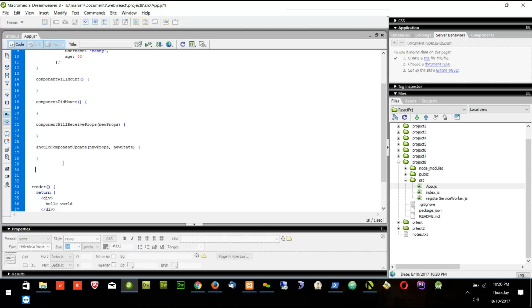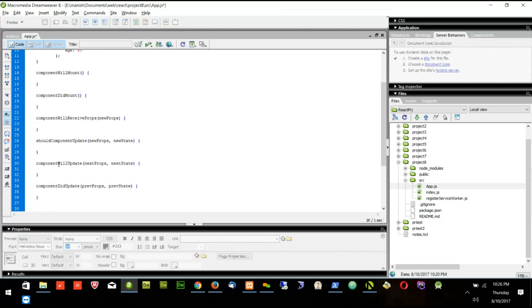Next will be componentWillUpdate. This will also get next props and next state. And then next will be componentDidUpdate, and this one will have the previous props and previous state. And then next one will be componentWillUnmount.